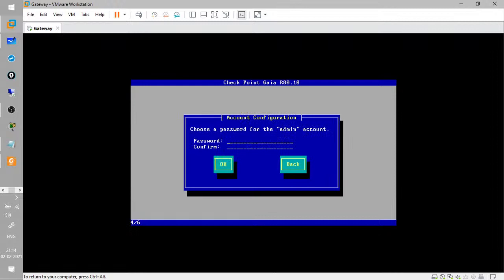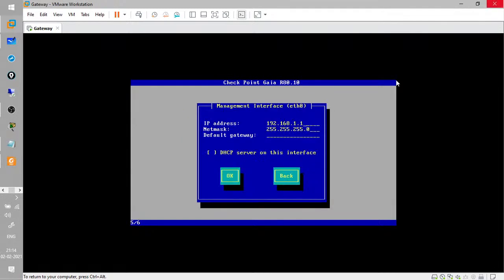Now it is saying you have to set up the admin account password. Just set up the admin account password over there. Okay, I am putting Cisco@123, and the C would be capital. Click on OK. Now it is saying just give an IP to your management interface.